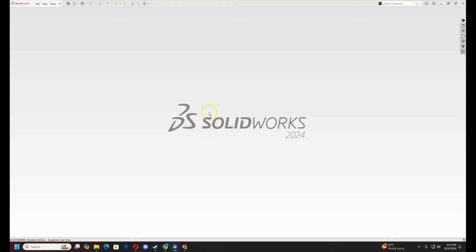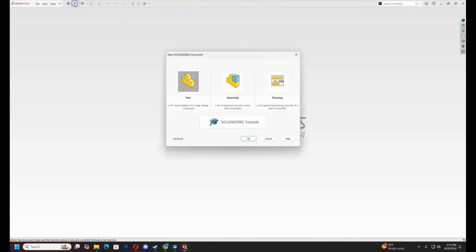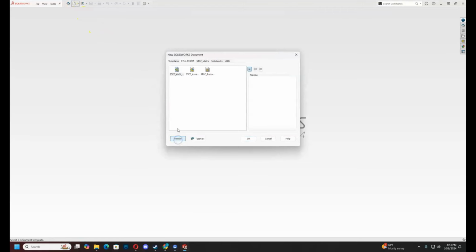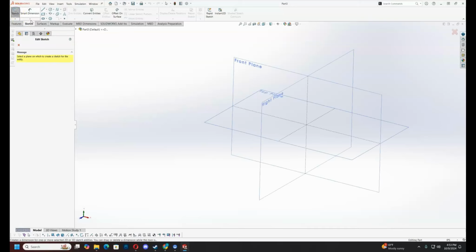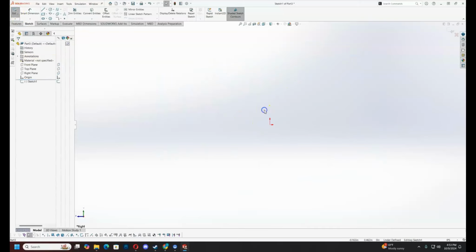Okay, now that we're in SolidWorks, let's go ahead and create a new part. So we'll go up to the New button. We're going to go to Advanced, make sure we're in our STCC English templates, and grab an inch part. Now, I want to start this part from my right plane. So I'm going to go to Sketch, create a new sketch, and go to the right plane.